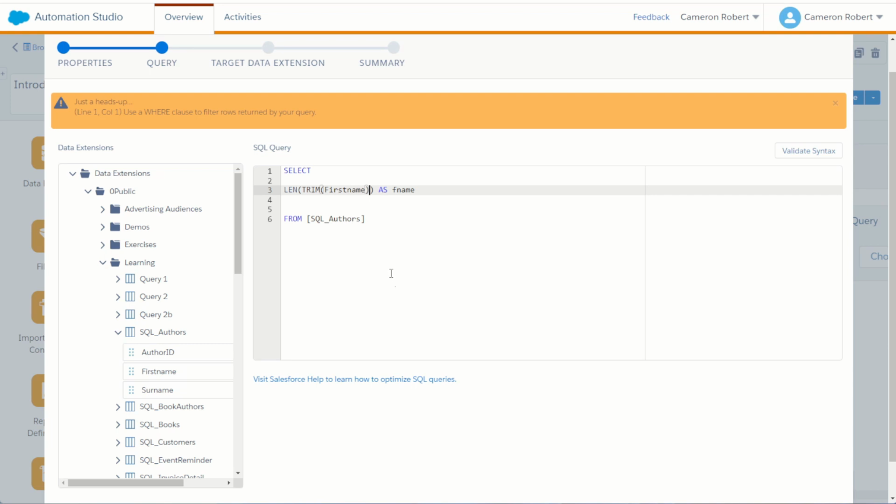Now additionally, to our upper and lowercase, length and trim, we can also use some great string modification functions, like our substring. So also, like in Excel, we can jump into our first name and say, I just want to get the initial, just the first character of my author's first name, and I'll make that my initial. Well, to do this, I can use the substring.